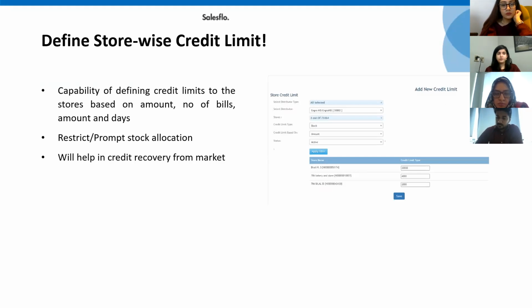The first feature that we'll be talking about is defining store-wise credit limits. Customers who have been using Salesflo for a very long time know that Salesflo is able to manage all distributor operations from order booking to invoicing to maintaining store ledgers, and giving you the options of payment adjustments and invoice knocking off. But there was no feature to set a store-wise credit limit.